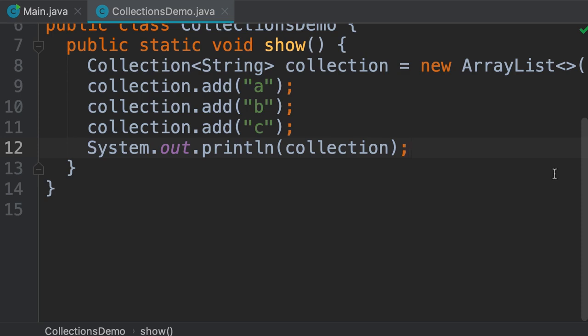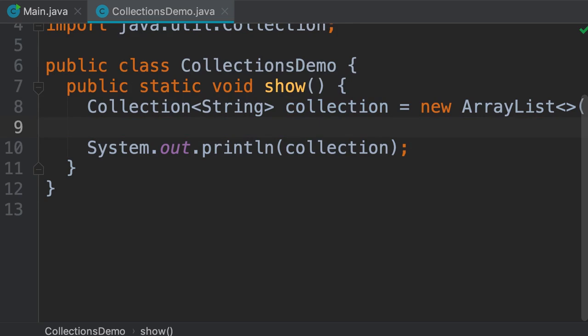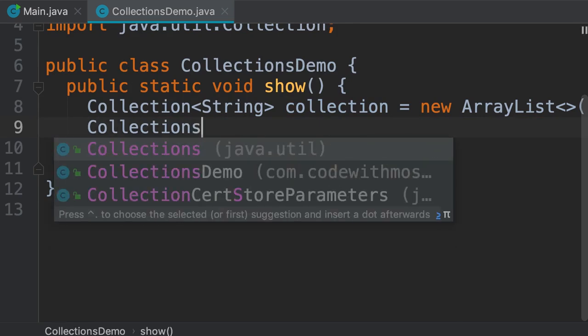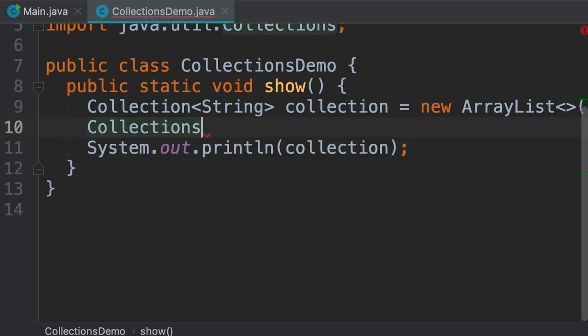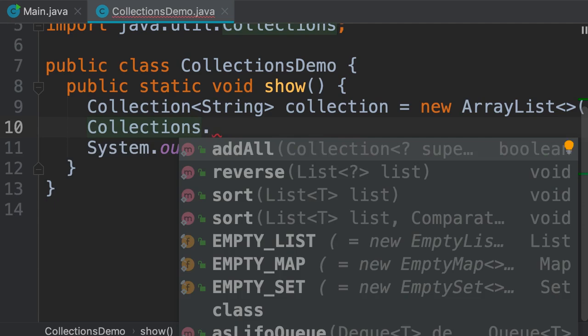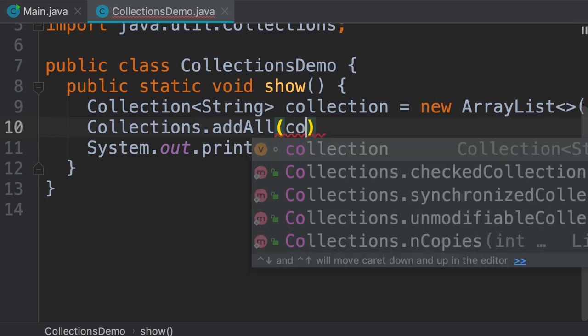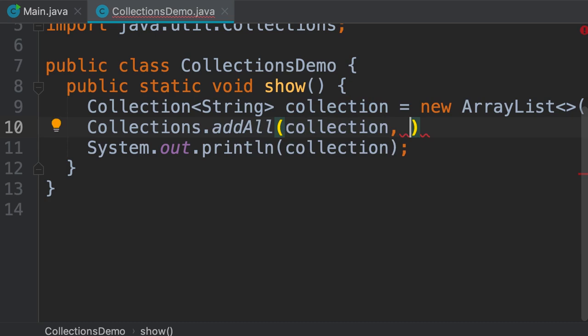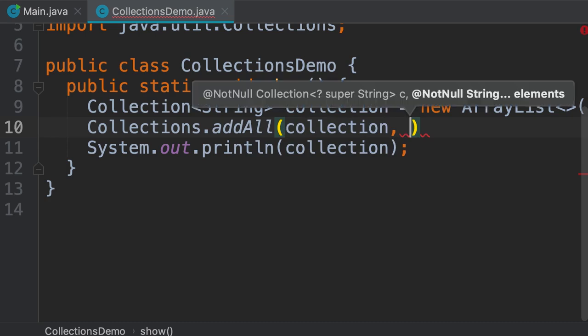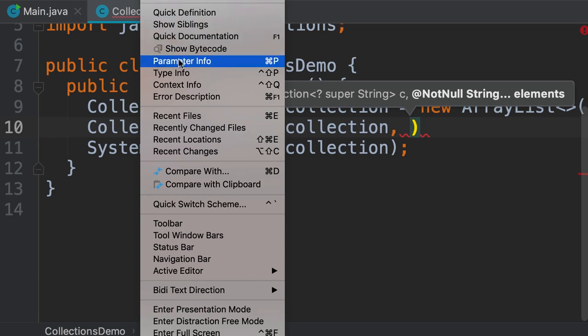Now, what if you want to add multiple items in one go instead of calling the add method 3 times? Well, here we have another class called Collections. That is a utility class declared in the java.util package. This class has a method called addAll. The first parameter of this method is the collection that we want to modify. So we pass our collection over here. Now look at the second argument. Here we can see the list of parameters by pressing Command and P on Mac or Control and P on Windows. If this shortcut doesn't work for you, you can find it under View, Parameter Info.